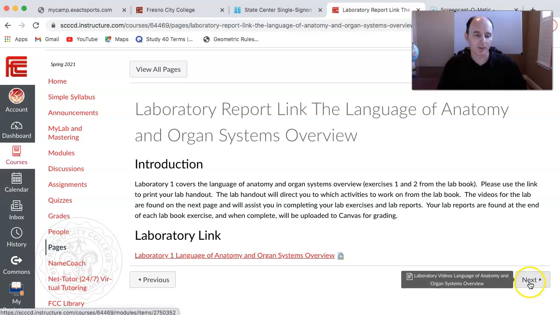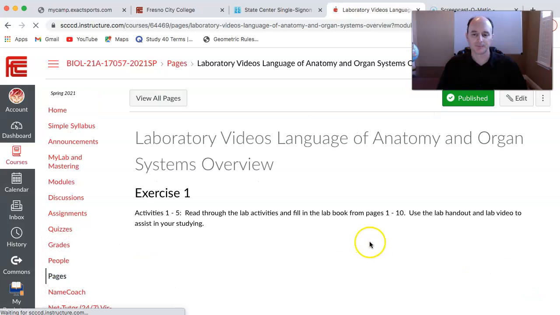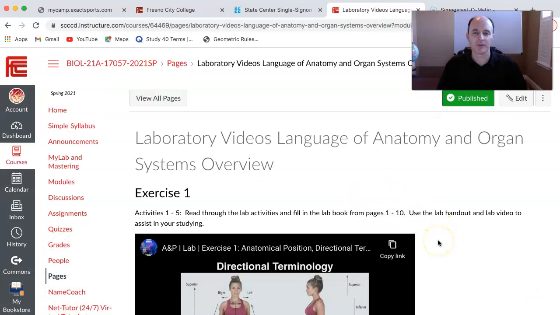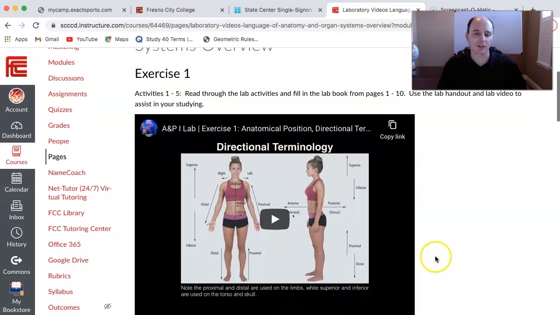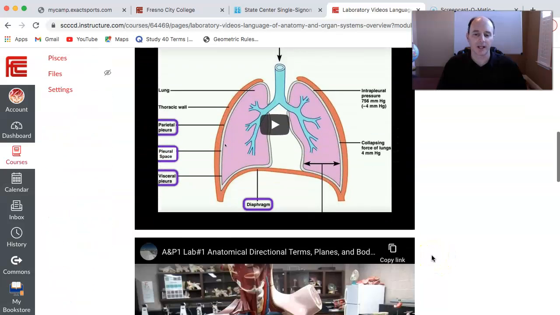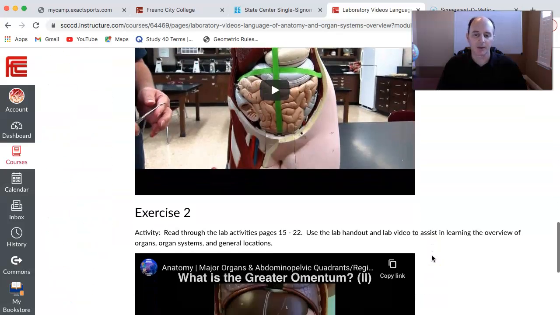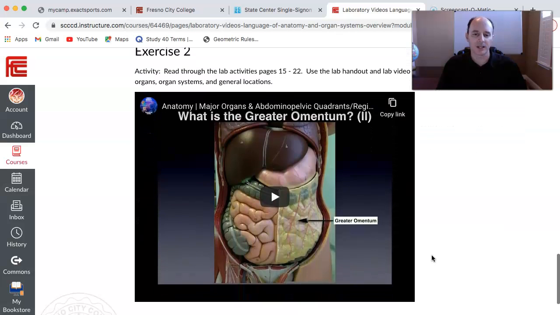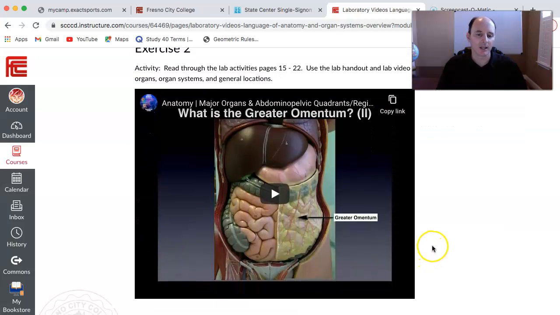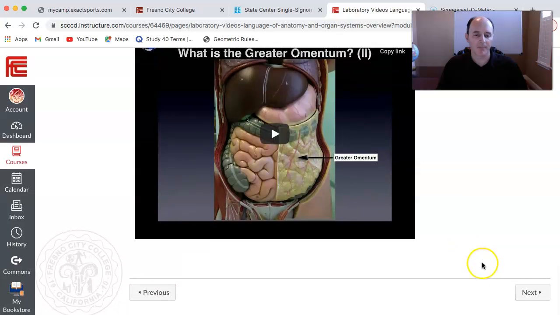And then to help you, if you go to the next page, there are either laboratory videos or slides to look at or images of models to help you as you go through the different exercises in the lab book. So here you'll see pictures for directional terminology for activity number 1 through 4. And then for exercise 2 from the lab manual, it's all about discovering different organ systems. So I provided a video for you to watch for that.